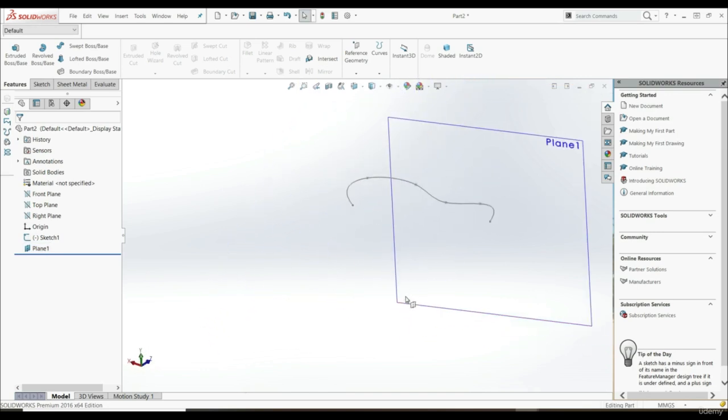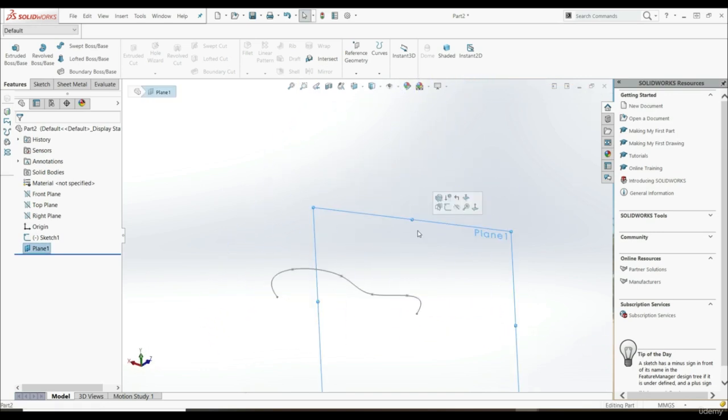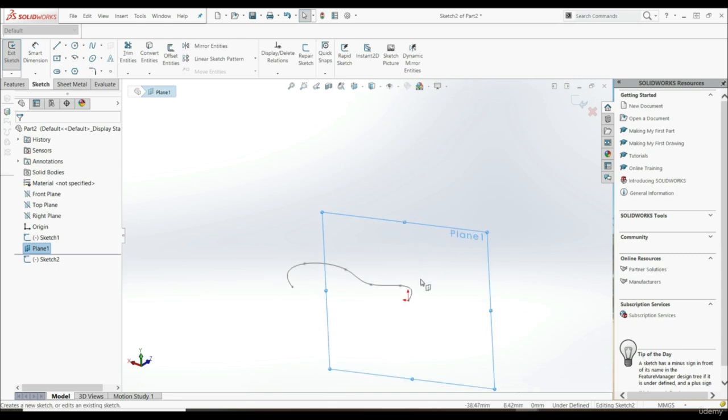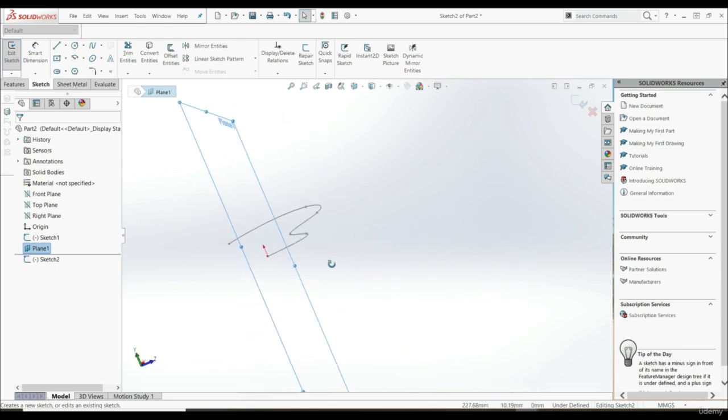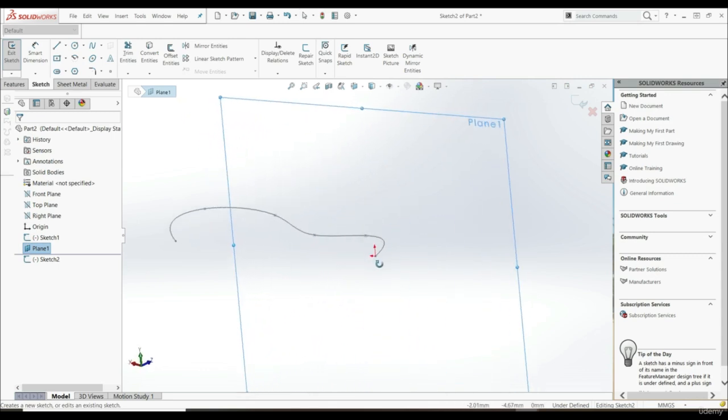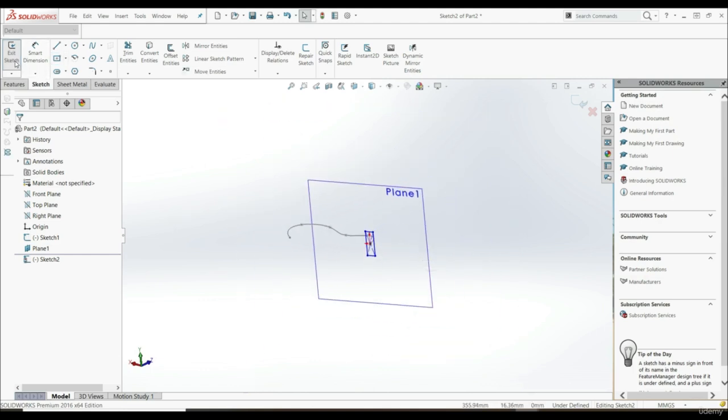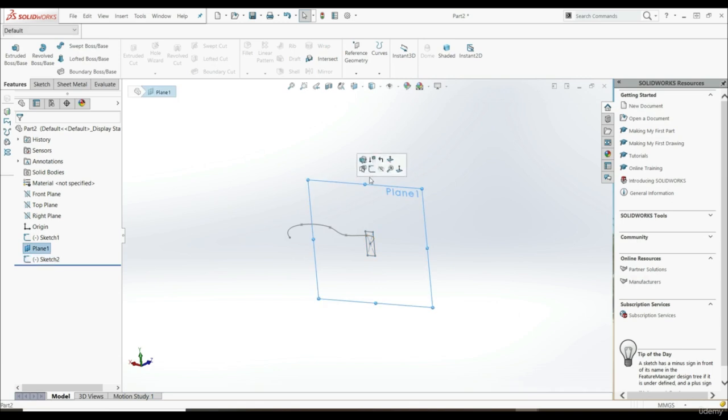And now on this plane, we're going to create our profile. So let's select this plane. Let's go with a new sketch. Like this. Now let's select here center rectangle. We're going to start at this point here, at origin, let's create a rectangle like this. Now dimensions are not important here, so let's now exit the sketch, like this, and let's hide our plane. And this is our first sketch that we're going to use.